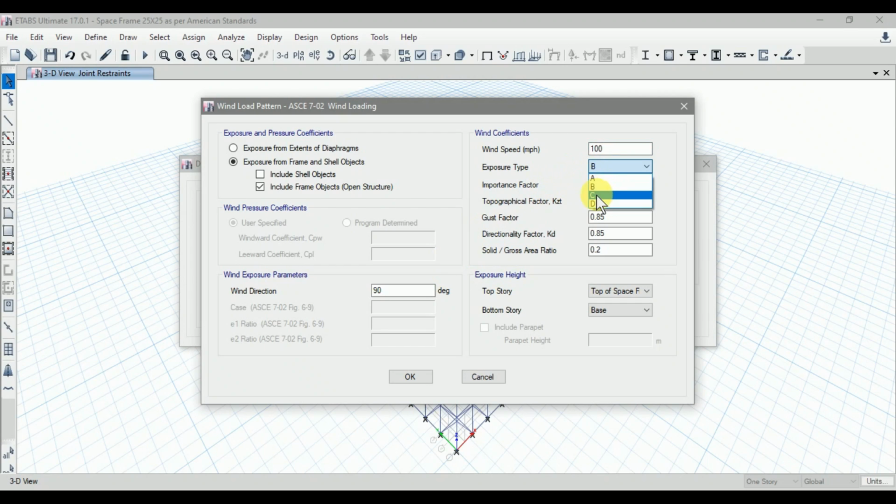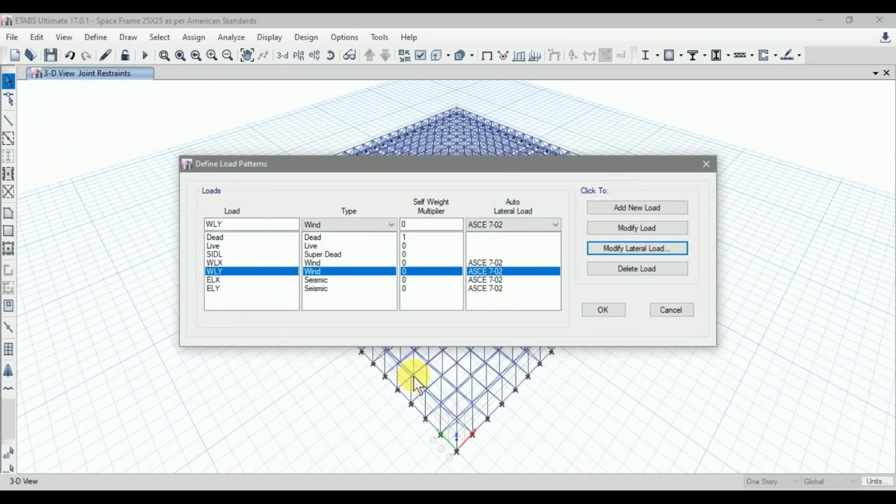Exposure type as C because of obstructions of about 30 feet in the nearby area. Importance factor as 1.25. Topographical factor as 1, gust factor 0.85, directionality factor 0.85, and solid to gross area ratio as 0.2, and the exposure height as the top of the space frame and the bottom story as the base of the space frame. Left click on OK.